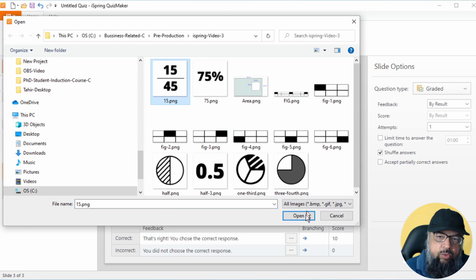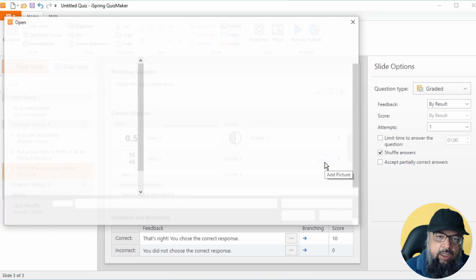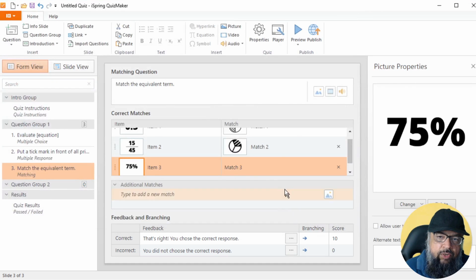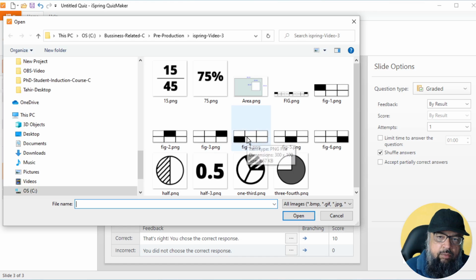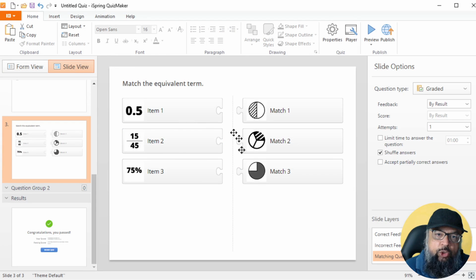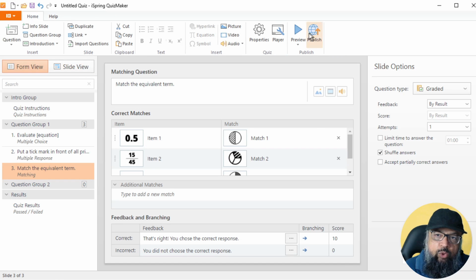Similarly, let's select this one for this column. And I select this one for the second column. Now for this one, this for the first column. And for the second column, we have this one. So now make sure that you put correct matches here. So these are the correct matches. And now I click on this slide view. So it will show me how my slide will look like. And now let's preview this as well.